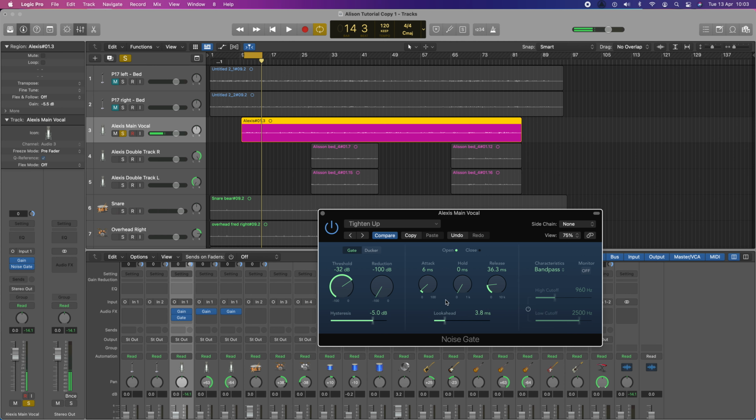Okay, now there are plenty of other things that you can change. You can change the amount that it's reduced by. So it could be that you don't want all of the sound to disappear completely. So you might put it to, I don't know, -10 or something like that rather than -100.